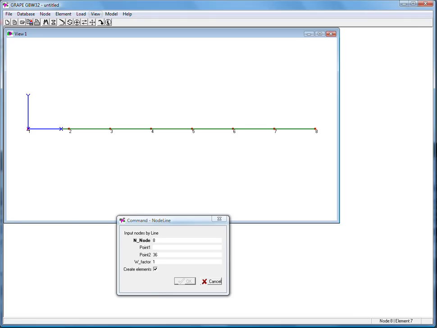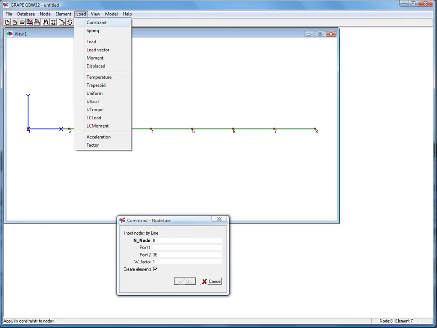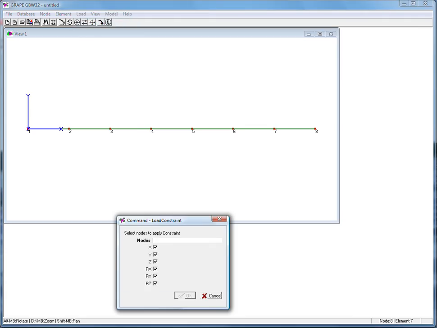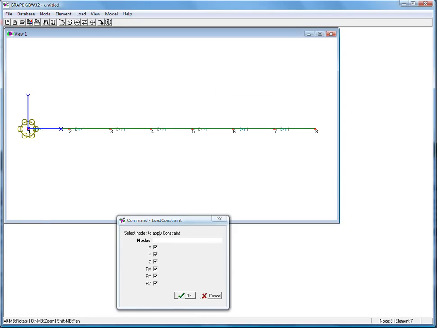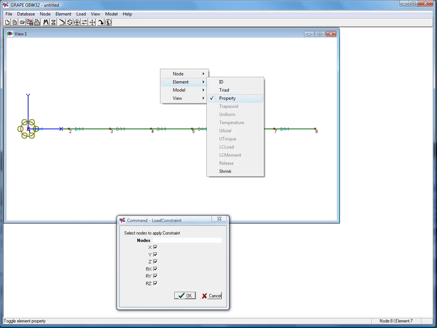For a cantilever beam, under Load, I will just apply a constraint at node 1. This is a fixity in all 6 degrees of freedom. Also, we'll notice if I turn on the properties, this defaults to beam elements, material 1 and geometry 1. I'll just turn that off.